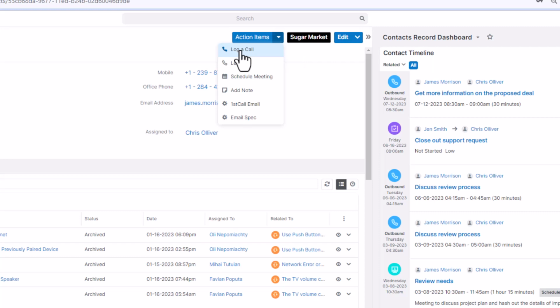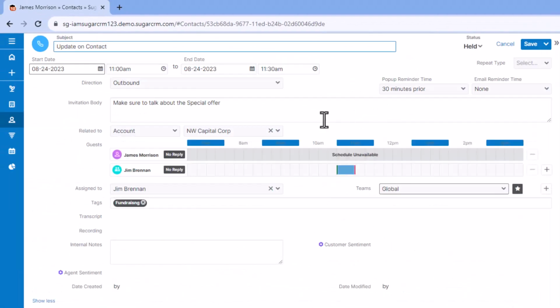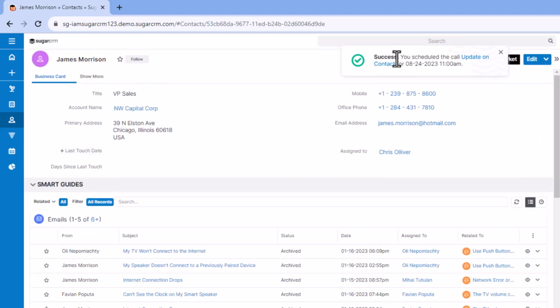If we want to quickly log a call by choosing the action button, it drives us directly into logging a call. So rather than scheduling a call, the subject is preset to update the contact. The direction of the call was pre-selected to outbound, and the status of the call was already marked to held. In this instance, we were also doing a call down based on a marketing campaign. So we've also put a tag for fundraising into this log a call. So ultimately, what does an end user need to do is put in the notes and hit save. And simple as that, the end user's logged a new call.